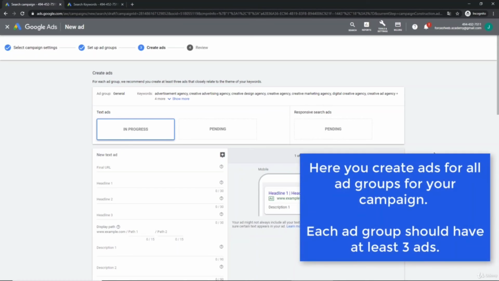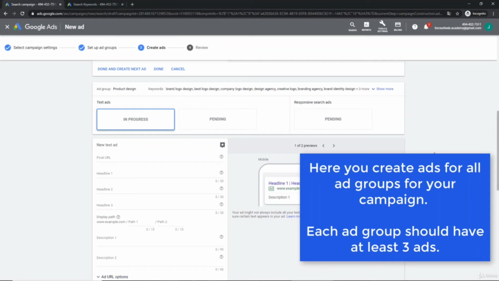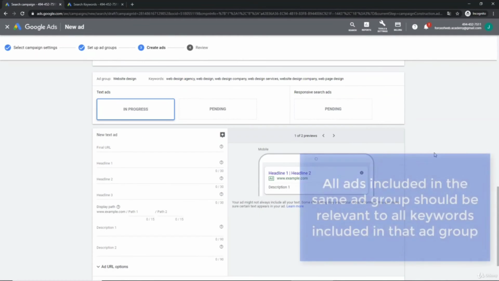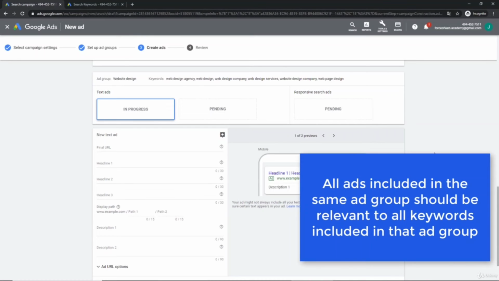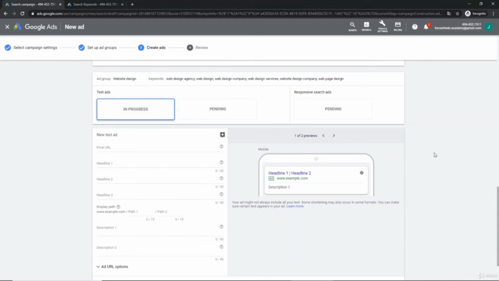Now we create ads for our ad groups. Each ad group should have at least 3 ads, because this way you can see which ad performs best. Also, all ads should be relevant to keywords that you included in your ad group, because the same ad can be shown to a person that entered the keyword website design and to a person who entered web design services. That's why it was important to create ad groups that are focused on the same or very similar product or service. Let's create the first ad for a website design group.